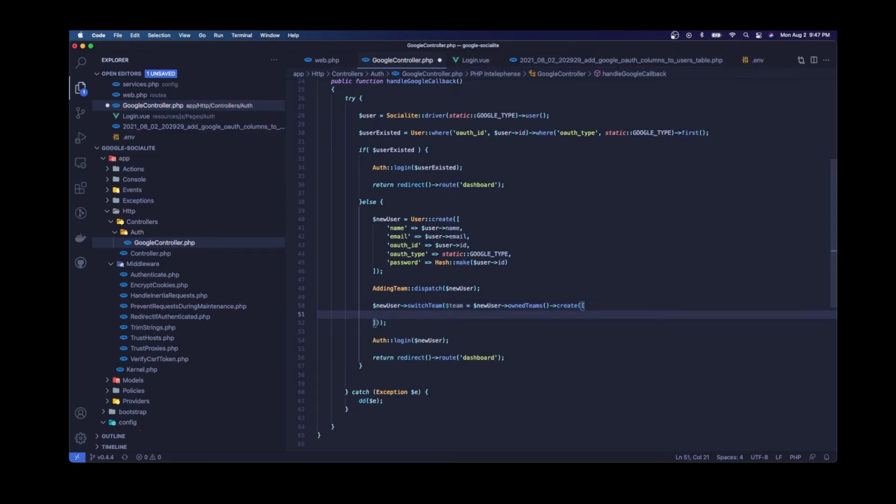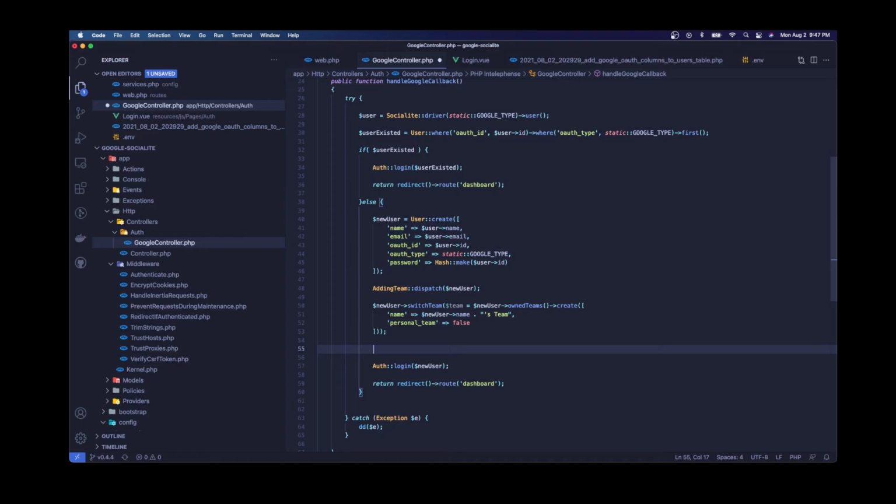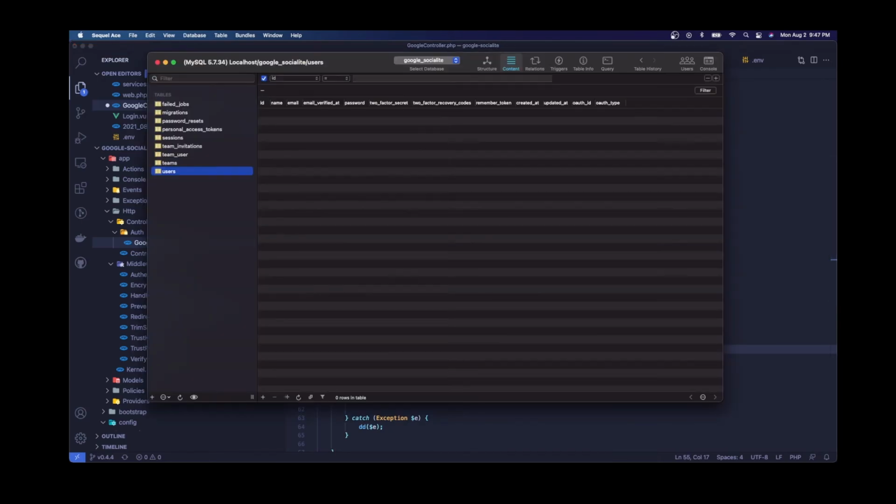Okay, that's pretty simple. I'm gonna provide the name of the team. The team will be, for example, of the new user name, and I'm gonna concatenate following the same Laravel convention, this team, and I'm gonna specify the personal team. I'm gonna put this to false, right? And once we have this stored, we will need to change the current team ID on the user.